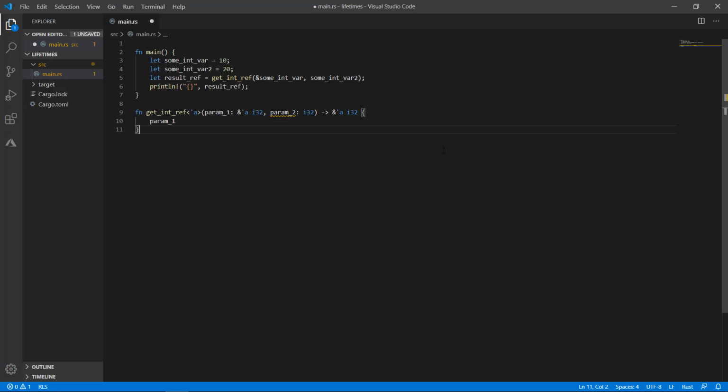Will this cause a problem? Well, it compiles, but we get a warning because our parameter is never used. Let's print it to the terminal just so that we're doing something with it. So we didn't define a lifetime on param2, nor should we. It's not a reference. If I even try to put a lifetime on it, it won't compile.